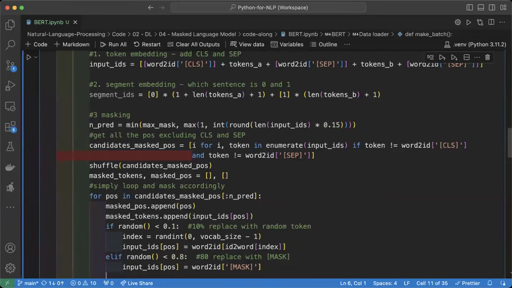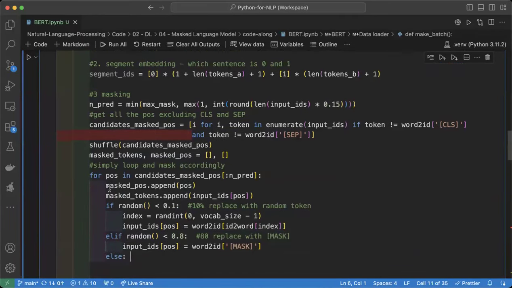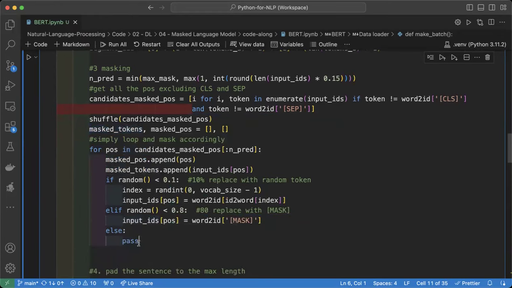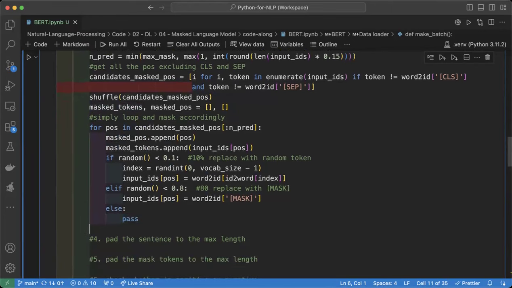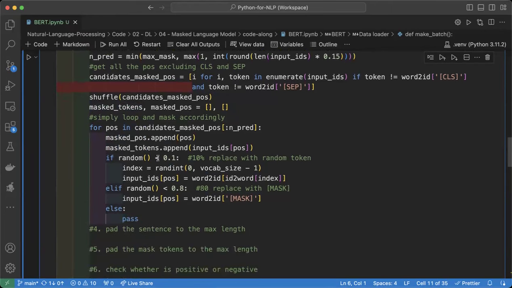But then we also have the other 10%, right? Even though we already remember which position we masked and the mask token, we're not going to perturb it, to try to fool the model that, hey, you need to predict that position, but actually we did not change anything. So that is that. I think that is the major part of BERT.